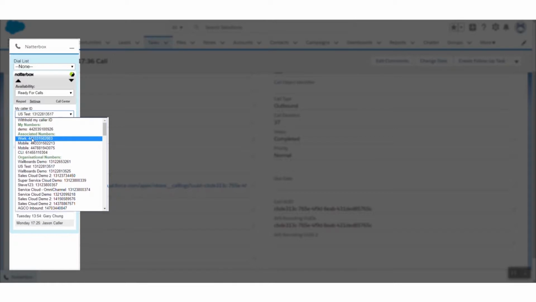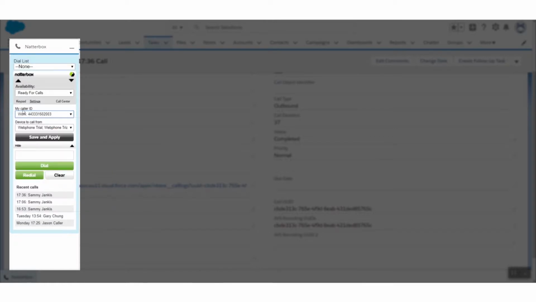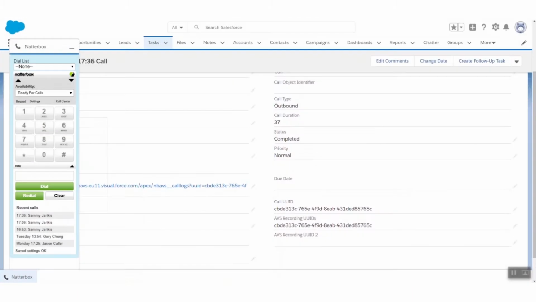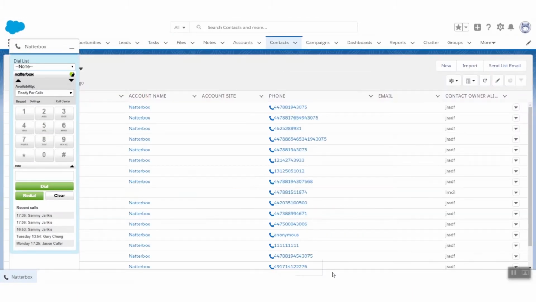In the USA, we can also offer local presence dialing to make sure wherever you are to make a call out, the person receiving your call will do so from a phone number geographically close to the location they are in. As you can see, with Natterbox for Sales Cloud, it's very quick, very easy, and any changes made take effect in real time. I now need to make another call to Sammy.